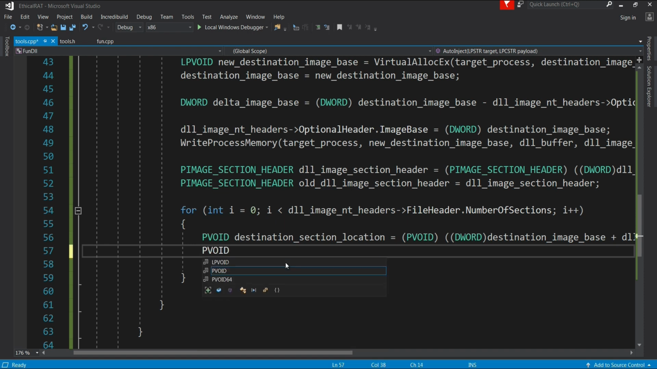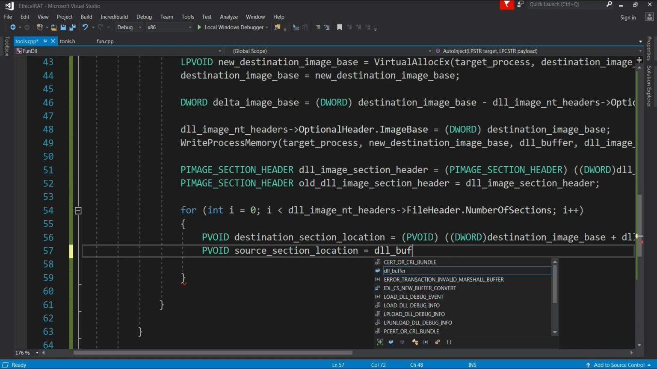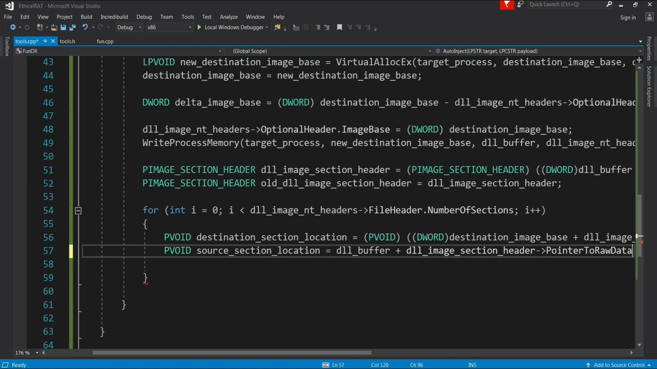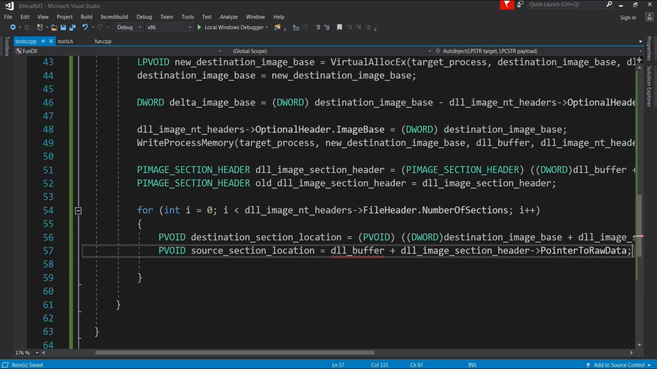So PVOID source section location will be equal to our DLL buffer plus the value, which is the pointer to raw data from this DLL image section header, pointer to raw data. Don't forget here to add our DWORD typecast, and like above, everything typecasted as a PVOID.